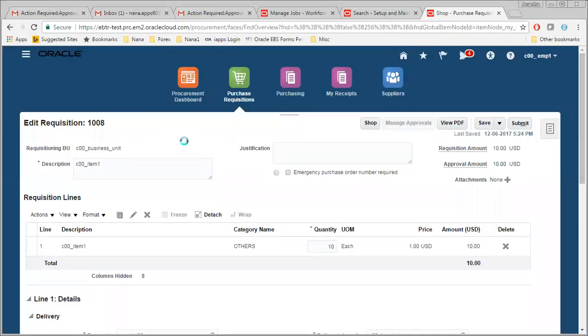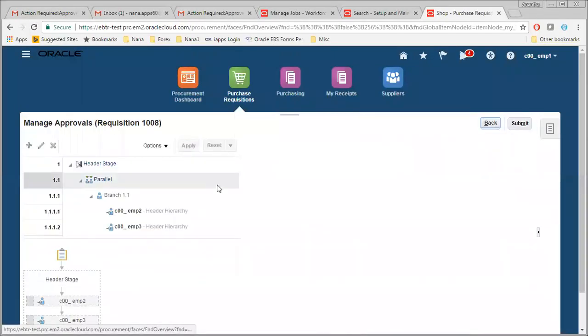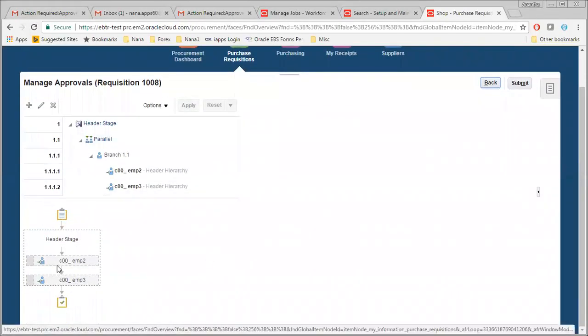So 1008 is a requisition in which a job level approval happens, and you can now say EMP2 and EMP3. The remaining are all for the lab exercise. Now you can make the preparer. All these things you can do now. Fine, so this is how the job level works.